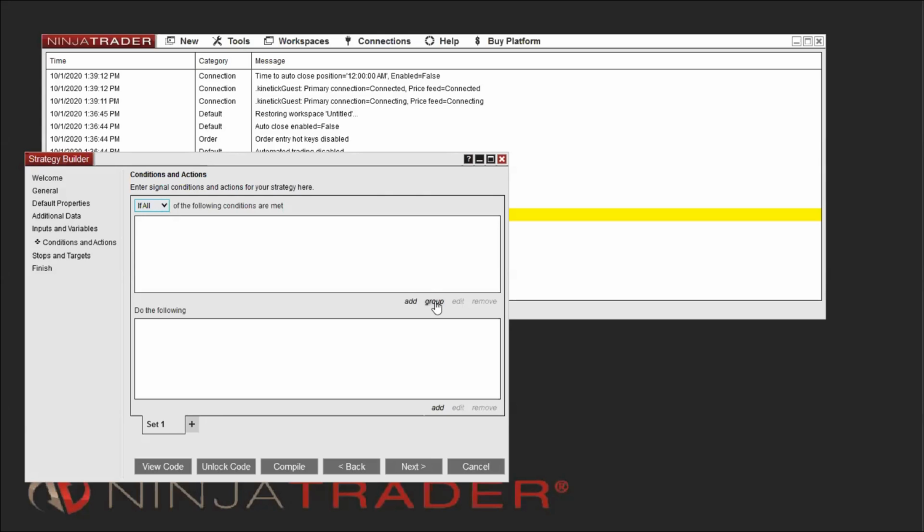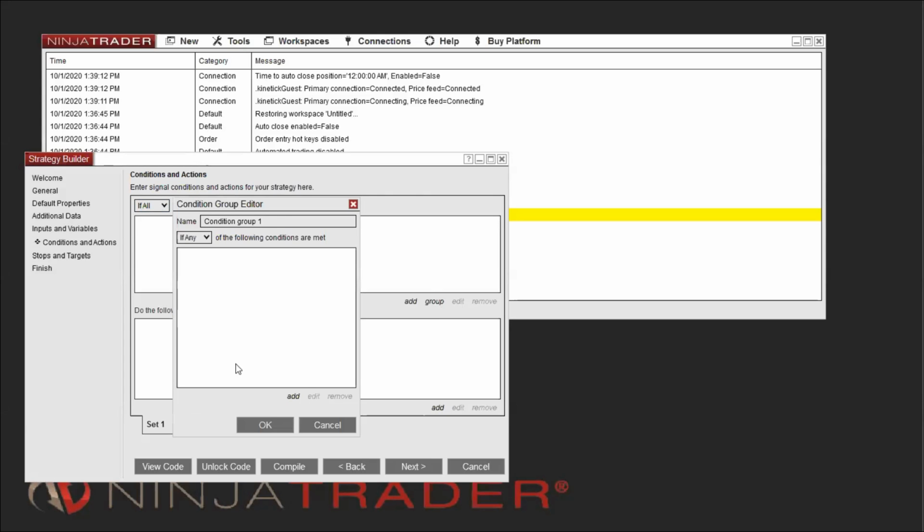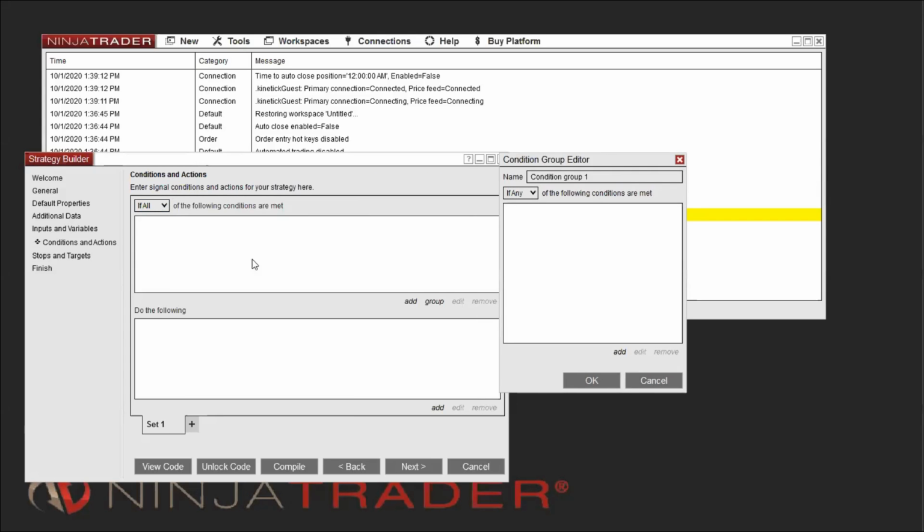Now, over here we have this group. This group allows us to add the same kind of conditions, but we can group these together. And we can mix and match that if any and if all. So we can say if all of the conditions in group 1 and if any of the conditions in group 2.